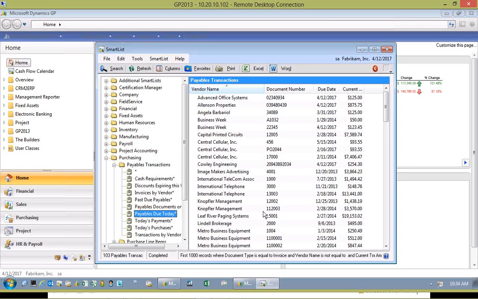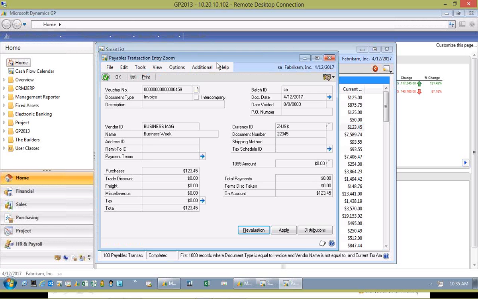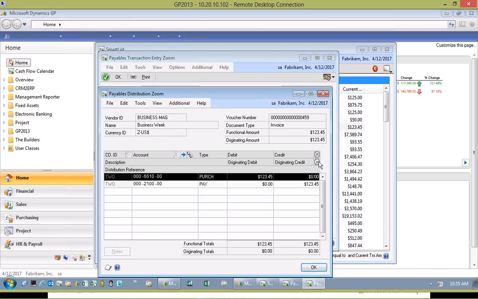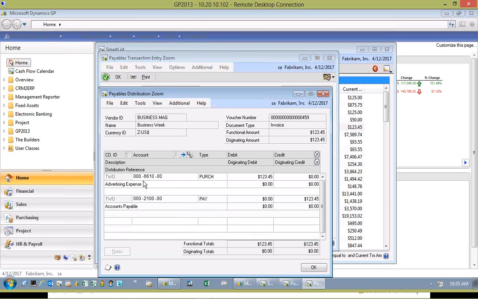This is a great tool for research. So if you need to find something, a specific number or information about a specific vendor or general ledger account, just set your query and find exactly what you're looking for instead of printing a great big report. And then you can just double click, and it's going to take you to that particular transaction. In this case, it's a payable. And I can see how this was distributed in my general ledger as well.